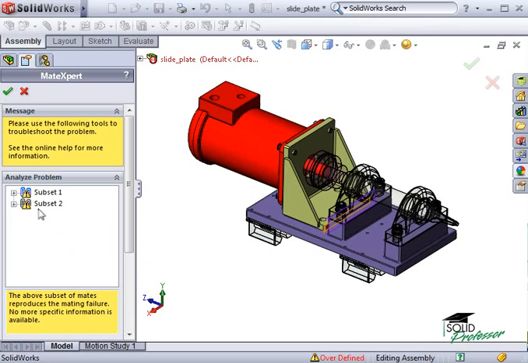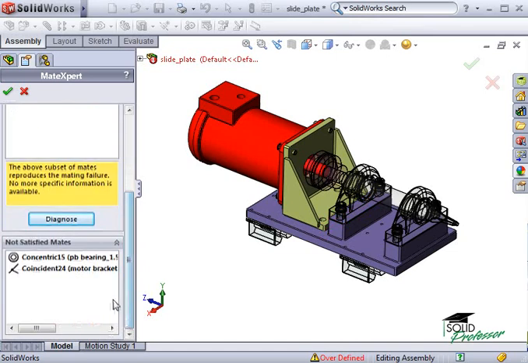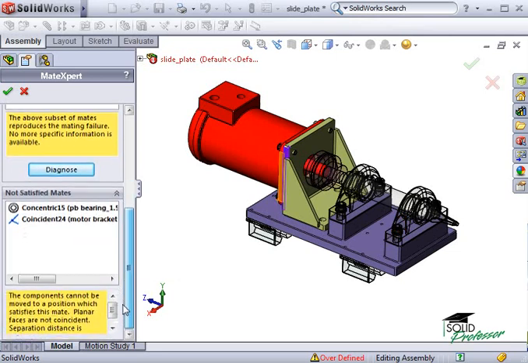This time, only two subsets appear. I can continue to inspect each group and decide either to edit or suppress any of the mates. But for now, let's turn to the section labeled Not Satisfied Mates here at the bottom of the Property Manager. This section will list any mates where the geometry does not reflect what the mate dictates. In this case, both of these mates are not satisfied.